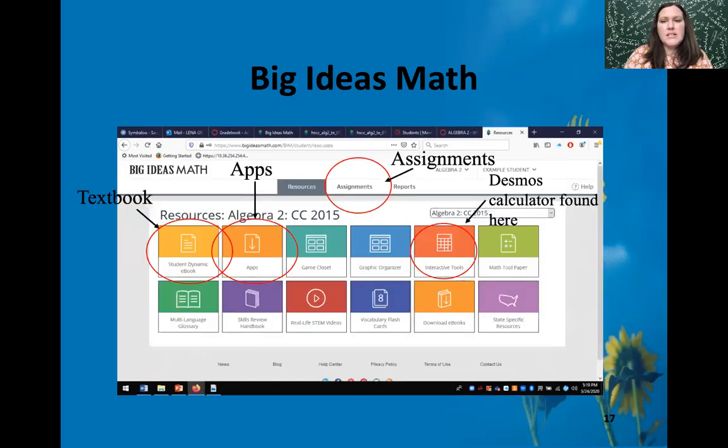And then once you've logged in using the username they gave you and your password, you'll see a screen kind of like this minus the red circles and stuff. So there's a textbook online. It has apps. It has interactive tools. It has graph paper, all kinds of stuff. In the interactive tools is where you're going to find Desmos, by the way.